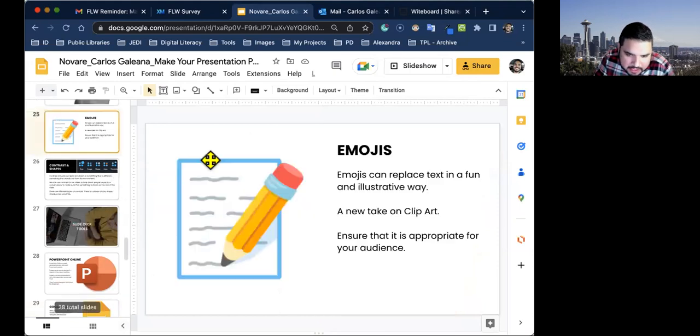Oh, I wanted to also mention emojis. Emojis could be another fun take on clip art. So instead of using a lot of words, you can use emojis to kind of replace them. It's really geared for a more fun topic, or maybe working with youth. So just make sure it's appropriate for your audience. It's not good for your library foundation or your team of executives necessarily.